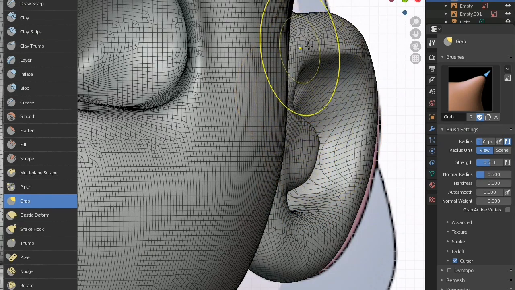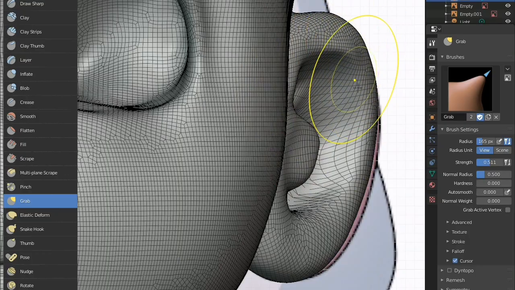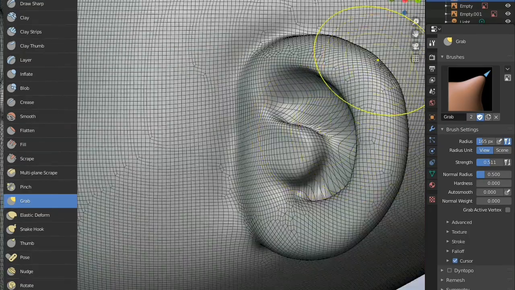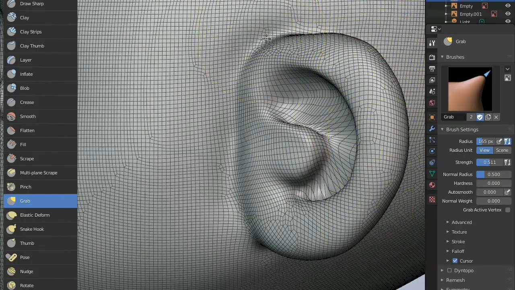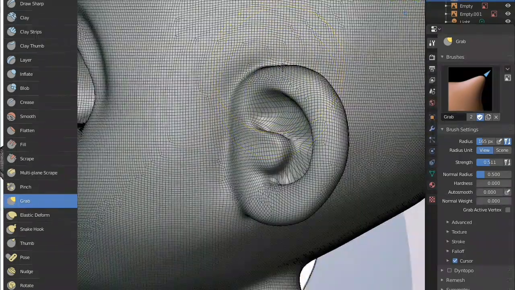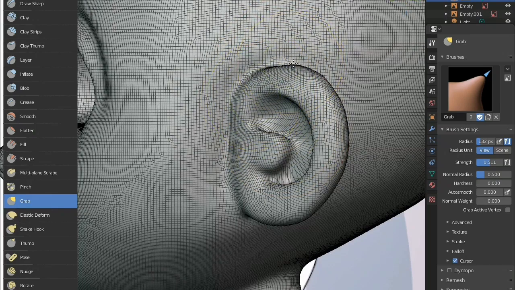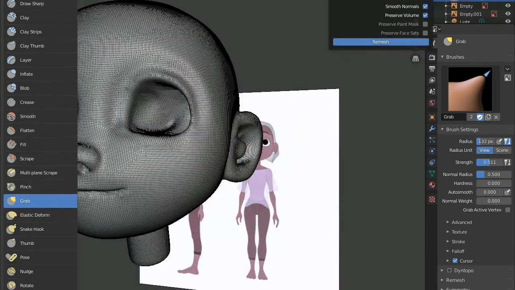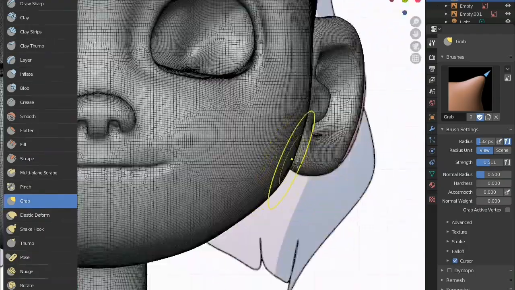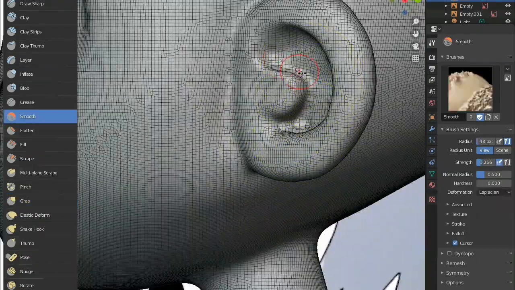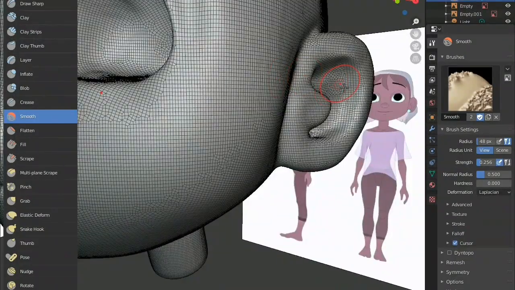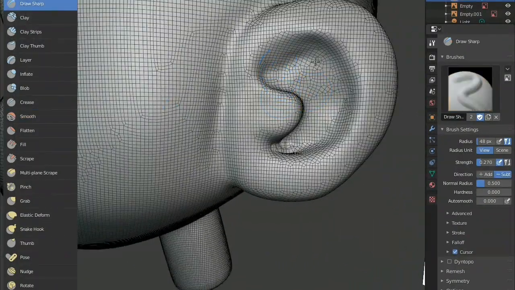So when we are done with the whole character face sculpting, we're going to retopologize the face, and we're going to model the body of the character. So let's keep on adjusting all this. So let's remesh again. Still same parameters for remeshing 0.01. Remesh, and let's smooth this area. And now let's draw sharp inwards.